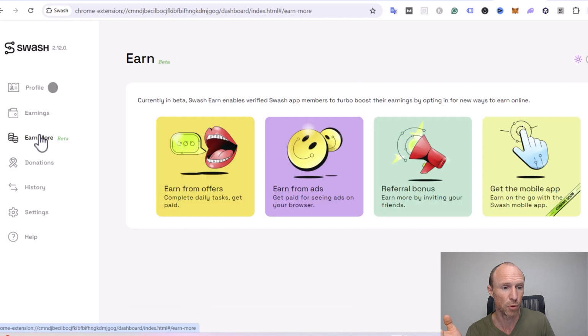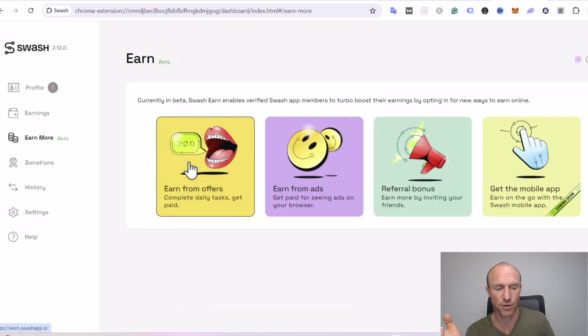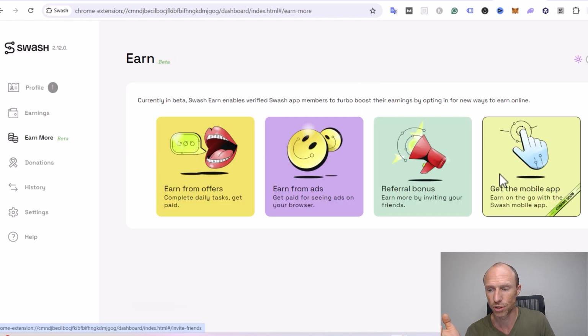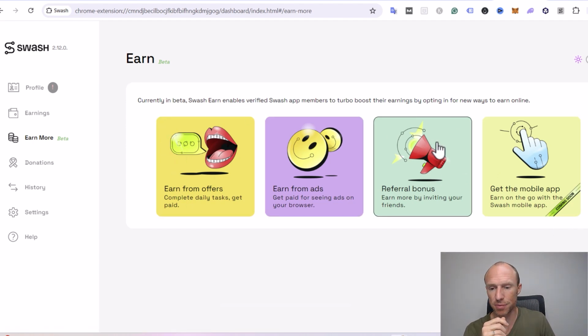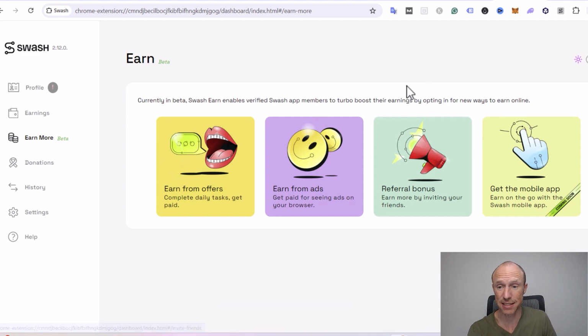You can see here, earn more. This is in beta, so they have offers, referral bonuses, and also a mobile app coming soon. So you can use some of these. Some of them, even though you click, for example the referral bonus, at the time of recording this video, say there is no option right now and things like that. So it's not super user friendly yet. It also says it's in beta. So that's what it is.